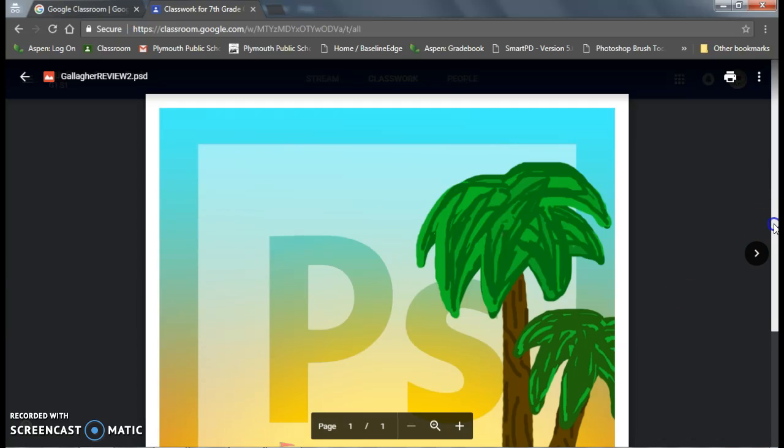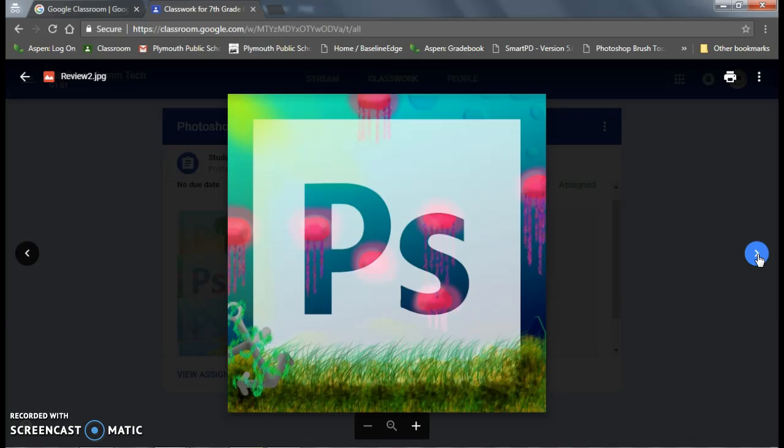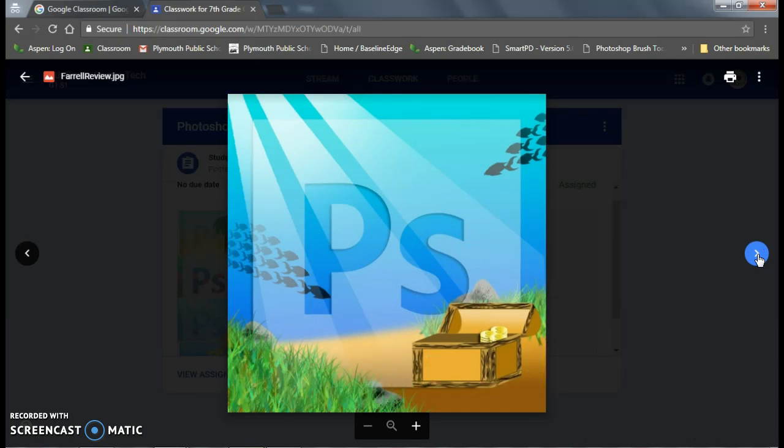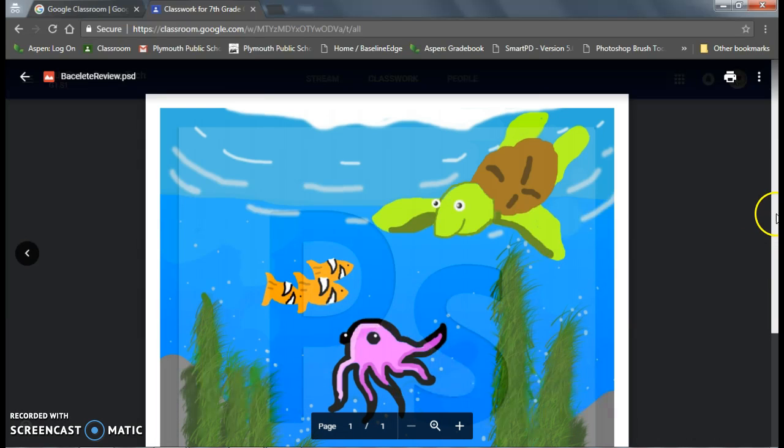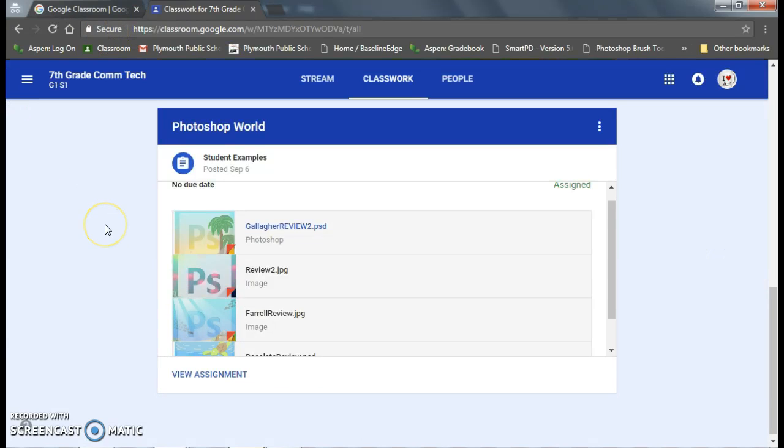So I'm clicking on one, and then I can press this arrow and look. Okay, and this is what we're working towards next class. Today we're going to do a Photoshop tour. And that is it.